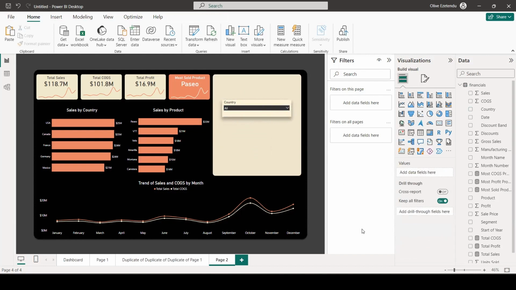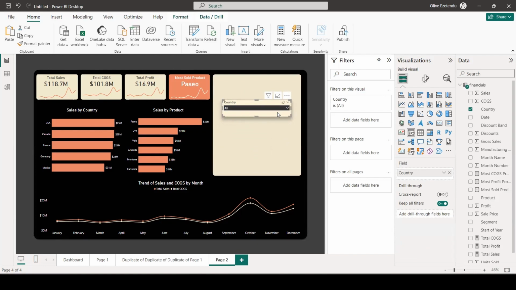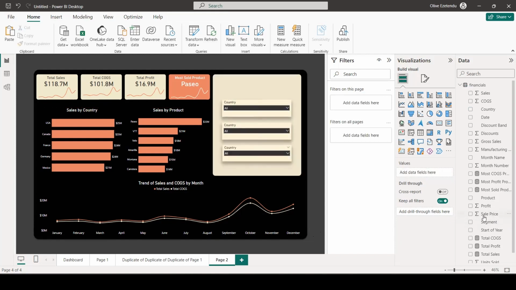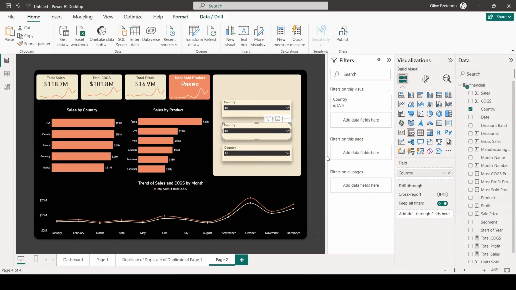So this is what our slicer looks like. Okay, so the next thing I want to do is to come here and copy and paste this into two different parts, so we don't have to go through the stress of formatting anymore. So guys, this is what we have. Next thing we want to do is to come here. We don't want country everywhere.